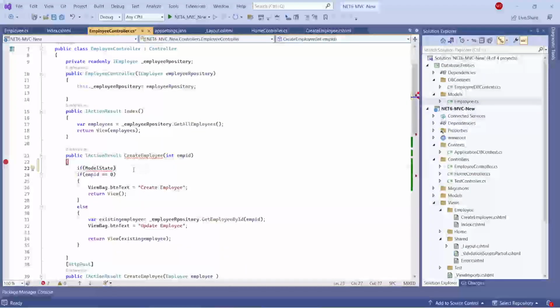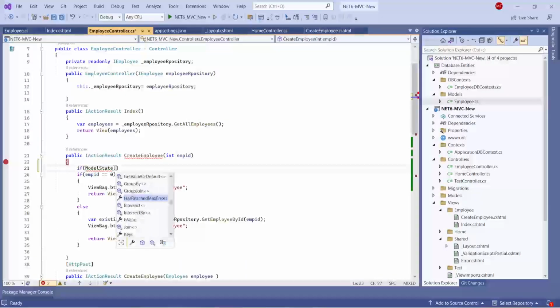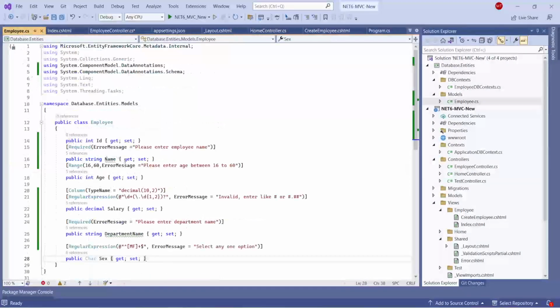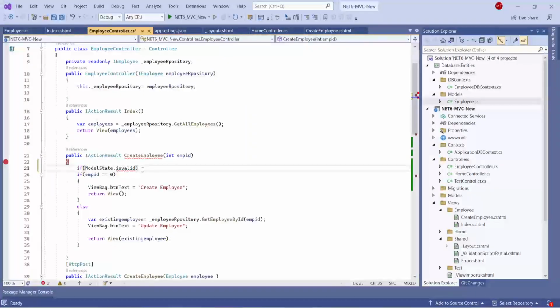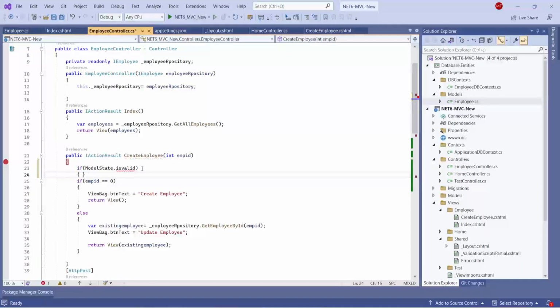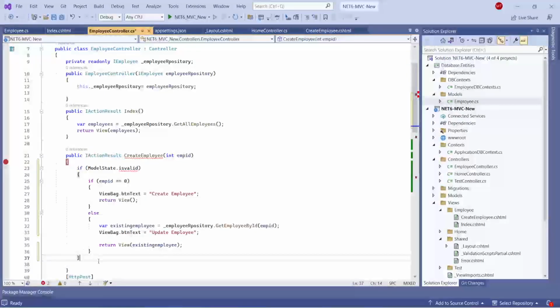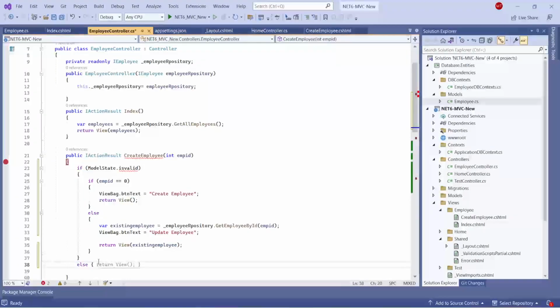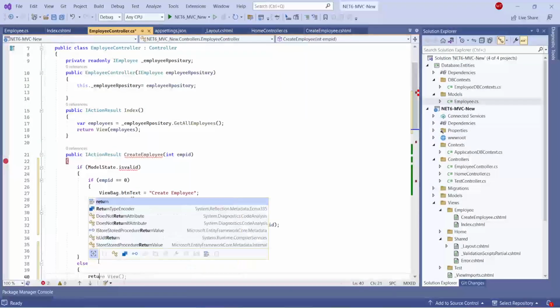ModelState.IsValid means we provided some data annotations here. If any one of the data annotation errors occurs, then ModelState becomes false. If no error is there, then ModelState.IsValid is true. Only at that time do we need to perform the operation below. We already implemented that operation. Otherwise, we need to stay back on the same view, so return View.